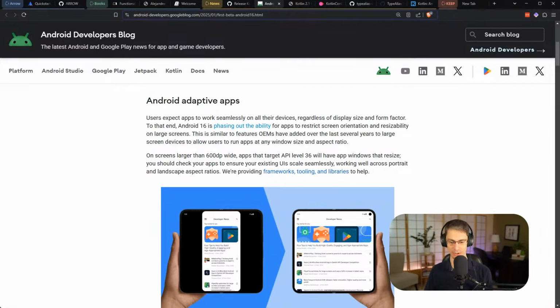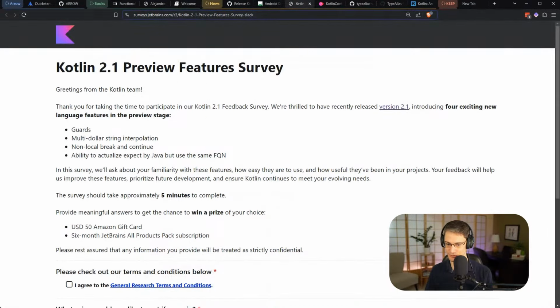Now, if you are one who likes to fill out surveys, you could take a look at the Kotlin 2.1 preview feature survey. So this one's particularly inquiring about things like pattern guards, which we looked at in the last live stream, things like multi-dollar string interpolation, non-local break and continue, and direct actualization for expect actual Java interop. I think a few of us were kind of scratching our heads on that one. I didn't even know that was a thing. That kind of flew under the radar for me.